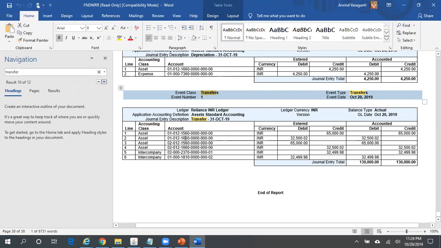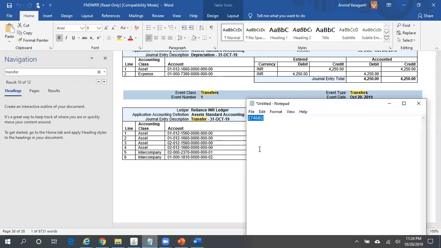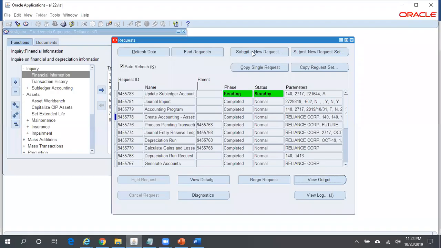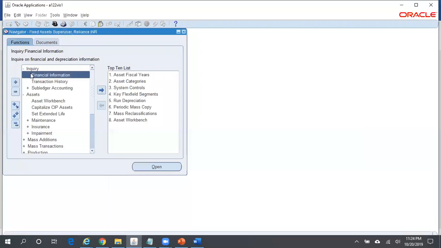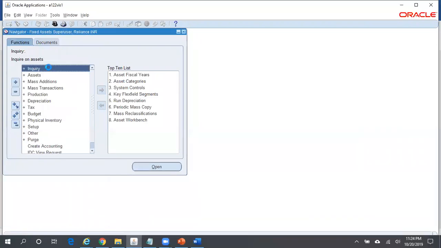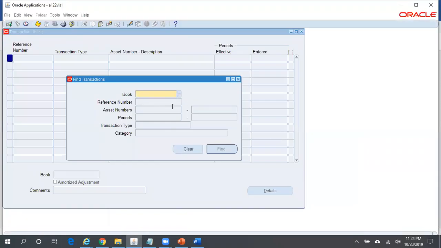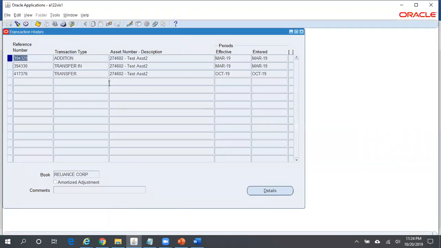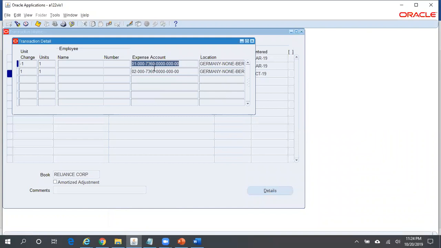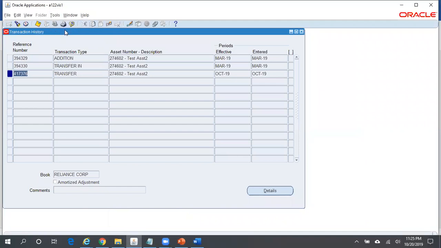Here you cannot see the description of the account. So let's go to the view accounting, and then there I can explain to you the accounting impact. Go to the inquiry, transaction history. This is my corporate book, asset number, find, put your cursor here. This is where you made a transfer. Click on tools, and if you want to know the details, click on details. Here you can see it has moved from 01 to 02. Click on tools, view accounting, which is where you should be able to see the concerned accounting entries.